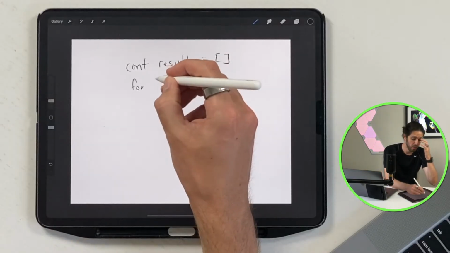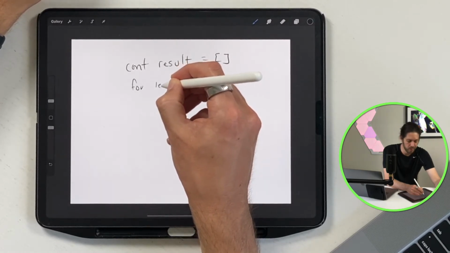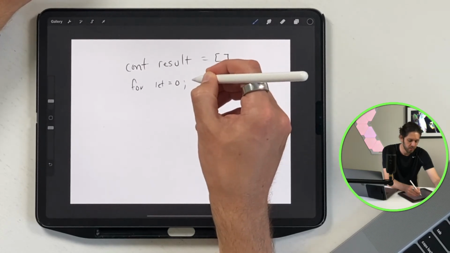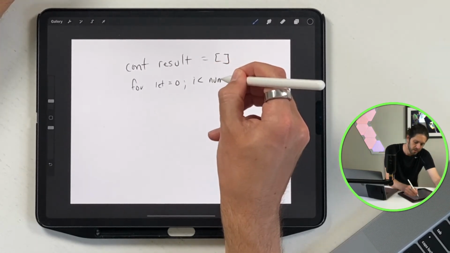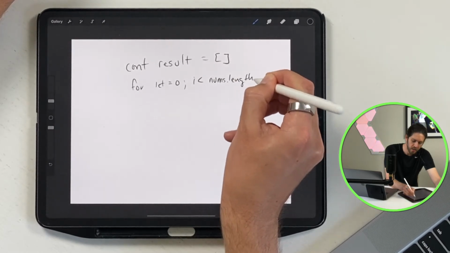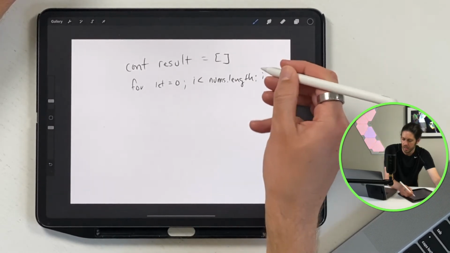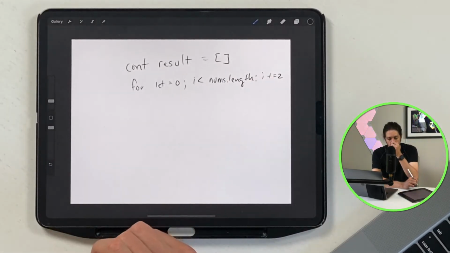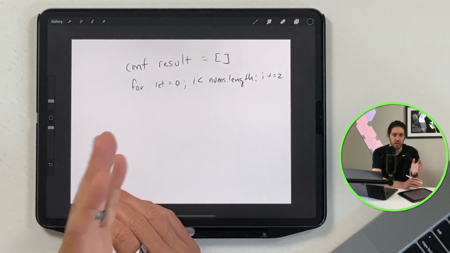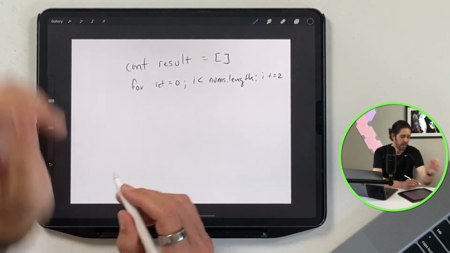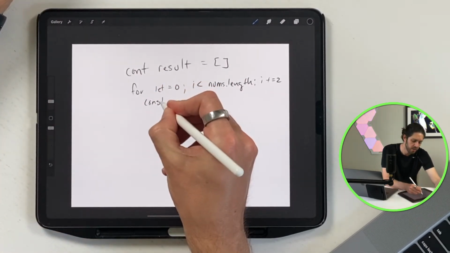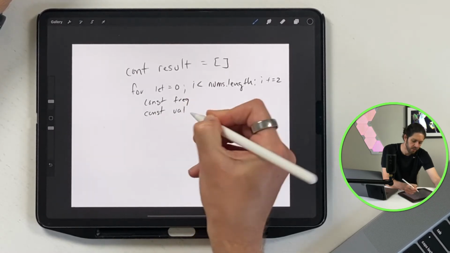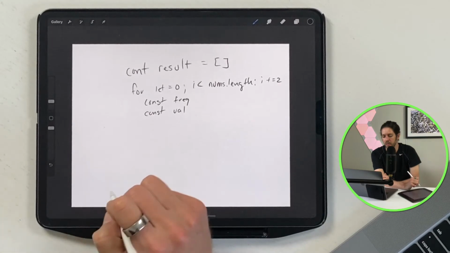So how do we do that? Well, we start with 0, and we'll do this in code, but I'm just drafting it. i is less than nums.length, and then we will iterate i every 2. Okay, so that's our for loop. Then we need to store the first and second value of each pair. So we're going to create 2 more variables, const frequency and const value.